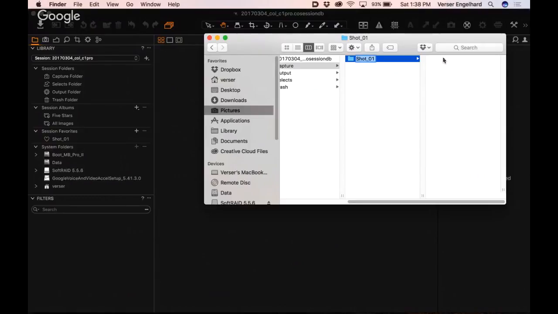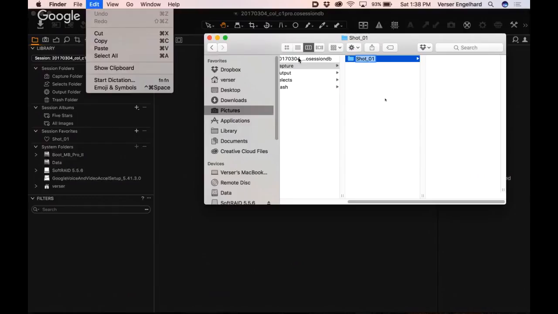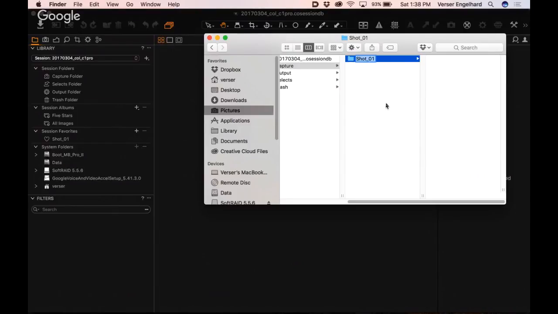I'm going to hit the return key, which just allows me to select the name, and then I'm going to copy that name, Command-C, or go up to the Edit menu and come down to Copy. All I'm doing is copying the word shot_01 onto the clipboard. Click outside of that to make it no longer active, but still inside this capture folder.